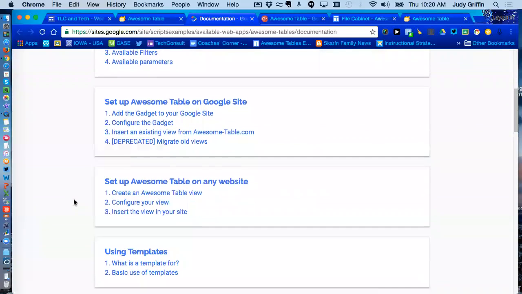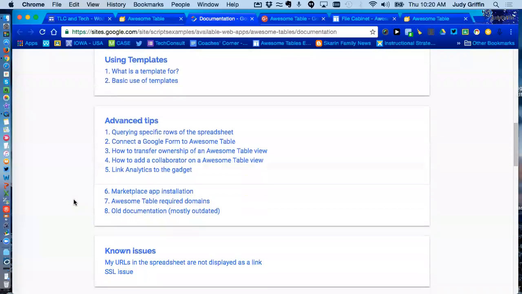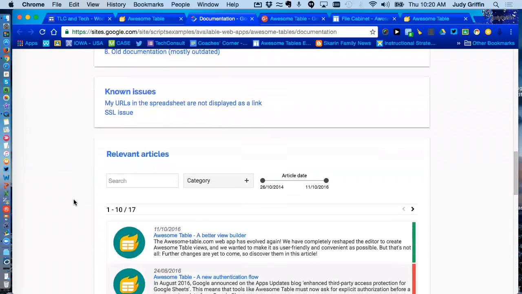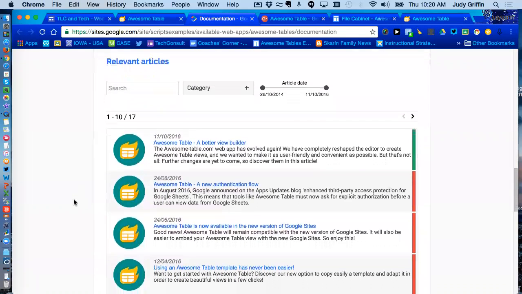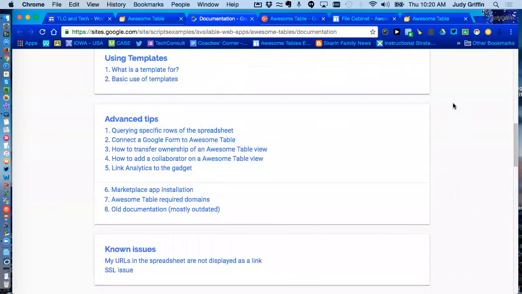website. How to use their templates. There's some advanced tips and some known issues. And then they used an awesome table to give you relevant articles that are information, news, or new features or releases or updates. So that's all available on your documentation tab.